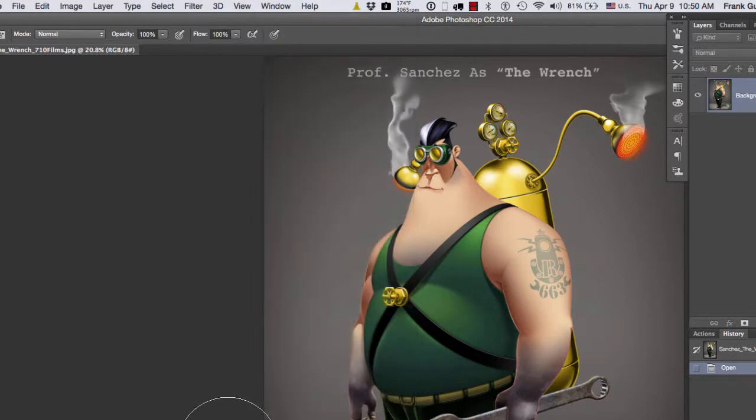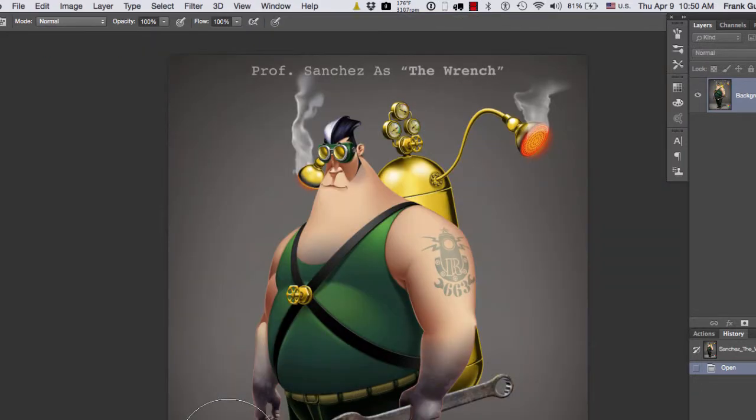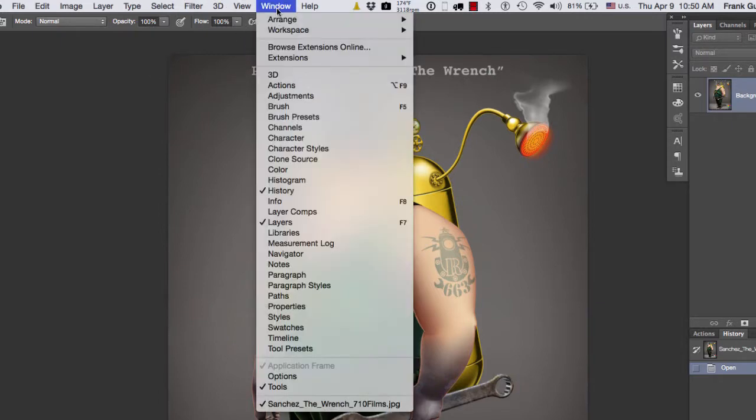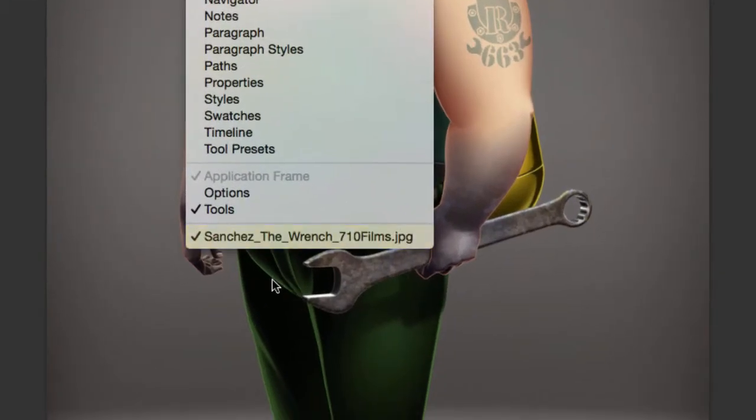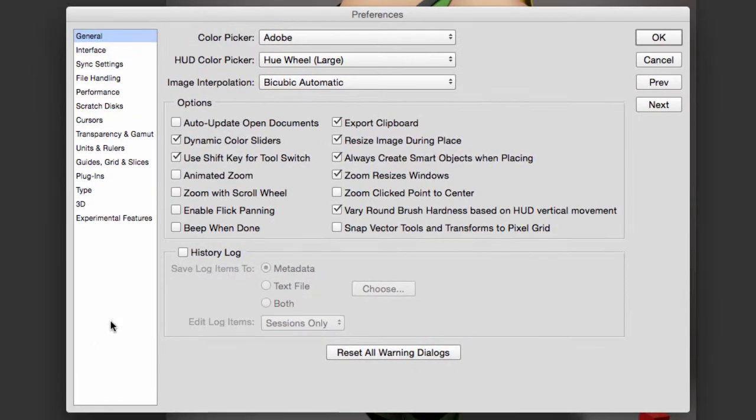That way, when you're working in full screen mode with menus, if you don't see your tab, all you have to do is go to Windows and then go to the bottom and select the file that you want. Okay, let's go back to our preferences.